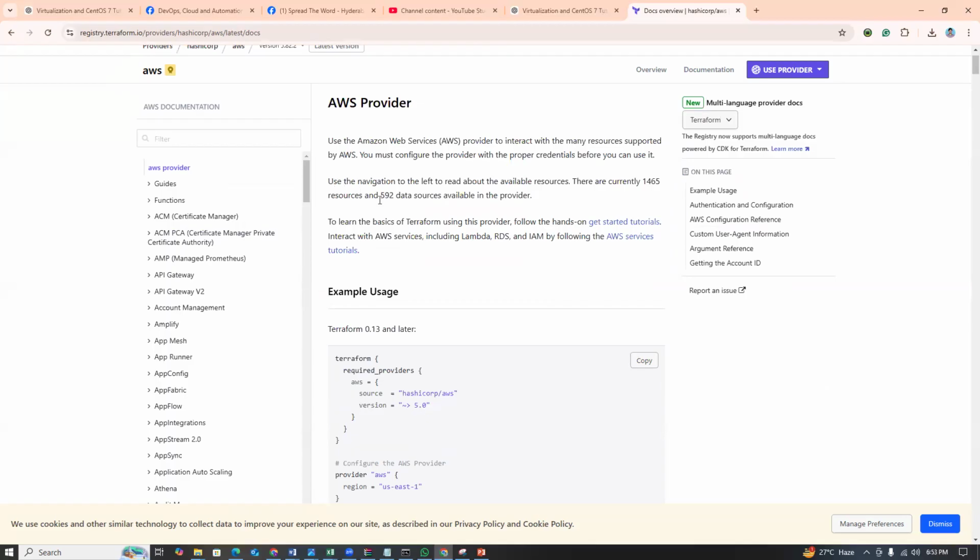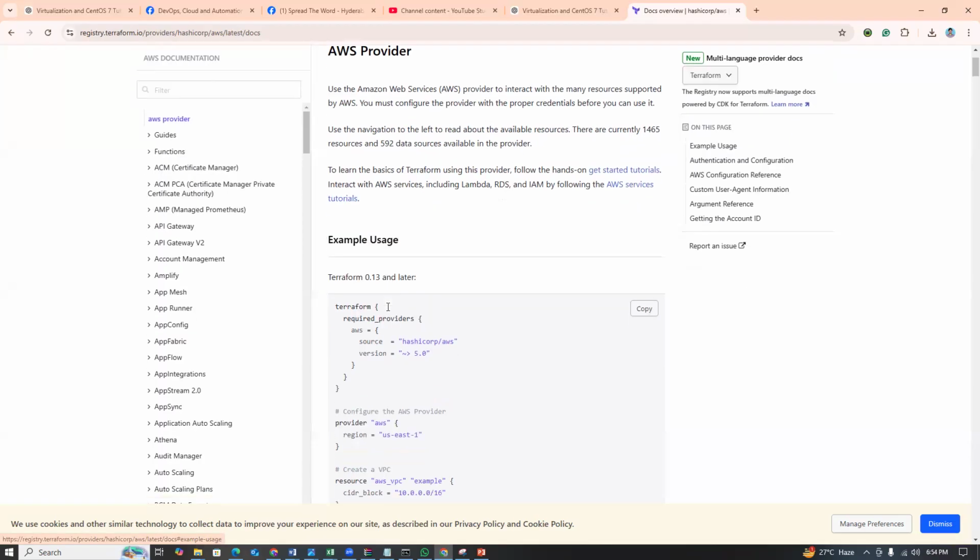Use the navigation on the left to read about the available resources. There are currently 1465 resources and 592 data sources available in the provider. So how many resources? 1465. I will tell you what the resources are. So learn the basics of Terraform using the provider. The following hands-on is to interact with AWS services, including Lambda, RDS, IAM.